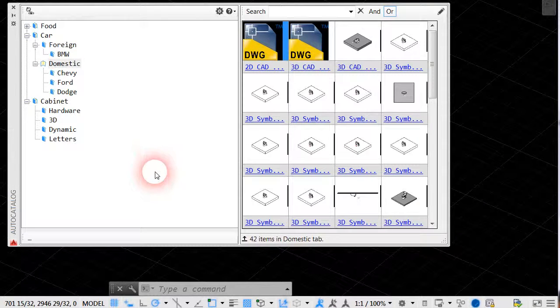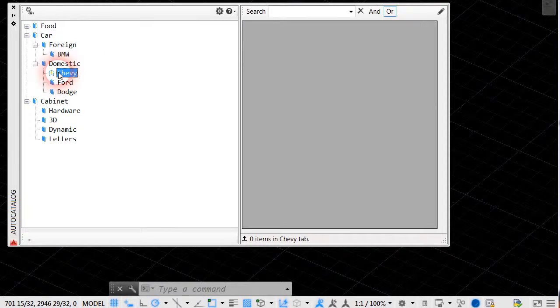This video is to show how to add content, how to add items in the program AutoCatalog. So yes, we have content in the domestic tab. So let's add some items to some of the others.